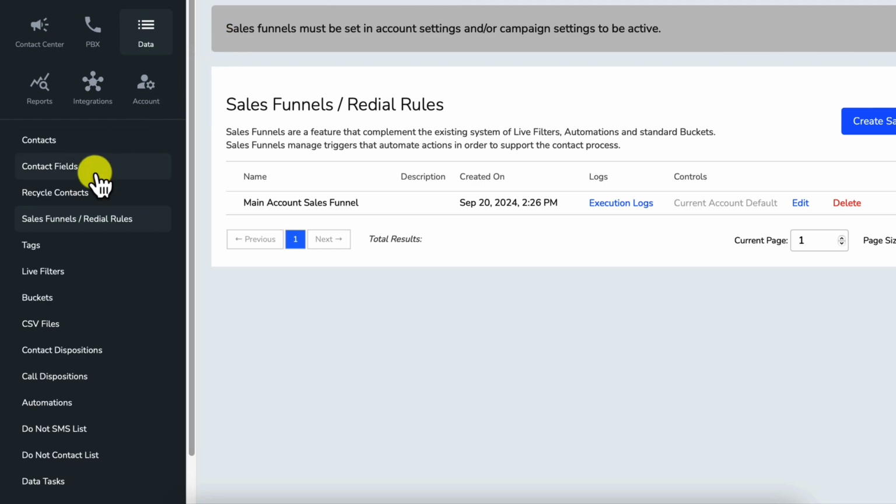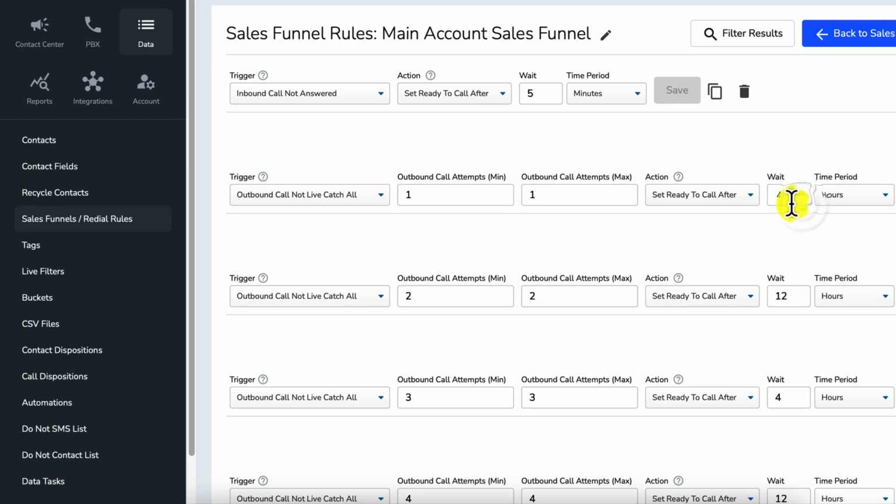And when you log into Calltools, what you want to do is head over to sales and funnels. This sales and funnels is what we're going to use in our campaign to help us determine how many times a number is going to be called. If we call them and they don't pick up, how long is the system going to wait to call them again? So we're going to click edit.